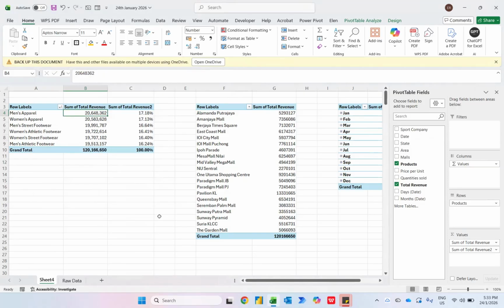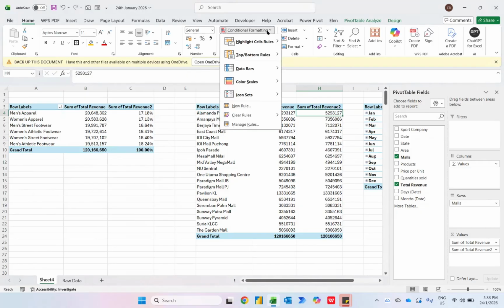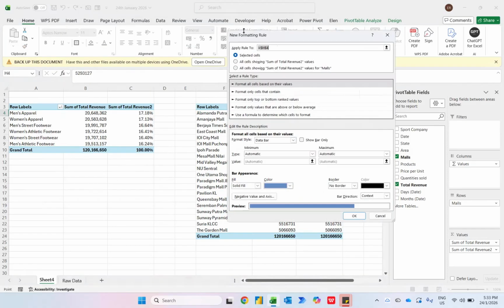Now let us do the same thing for the malls. I'll drag the total revenue and put it over here. This time I don't want to do the percentage of grand total. What I'm going to do is go to Conditional Formatting, Data Bars, select More Rules, and then a box will appear.